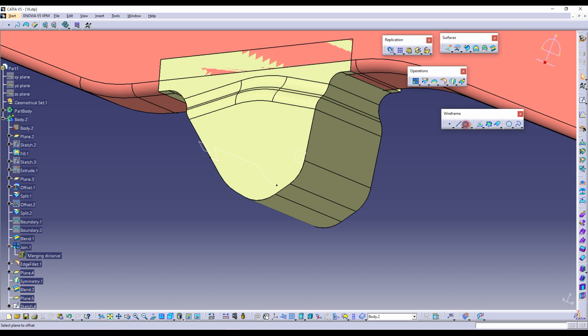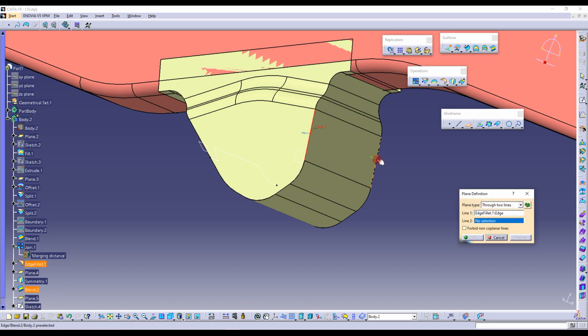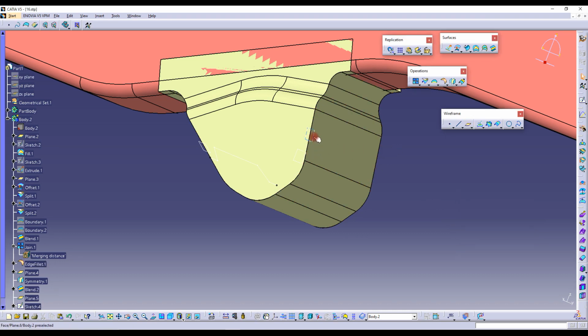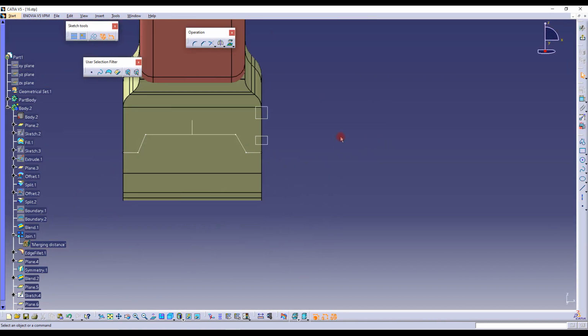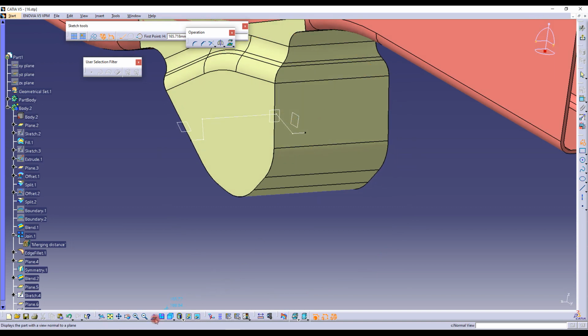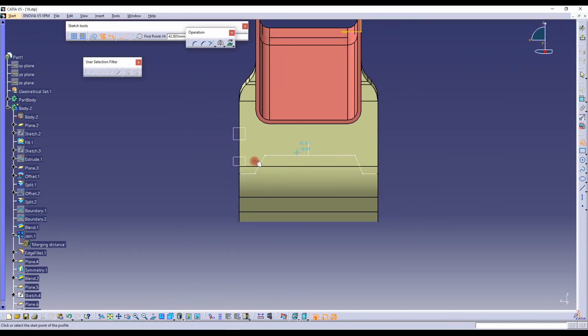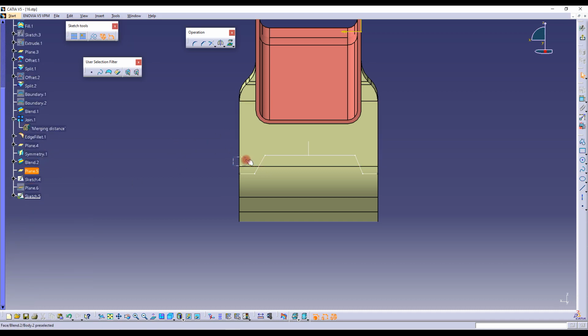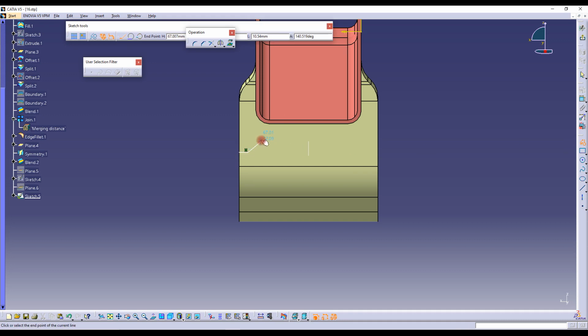So go to plane, select this line and select this line and create a plane there and then sketch on that plane and make a similar geometry over there as well. Just orient to the plane. For that, let's hide the other planes to avoid the confusion. Hide this plane. Let's hide the older sketch as well. So let's sketch over here. Start from here, make something like this.